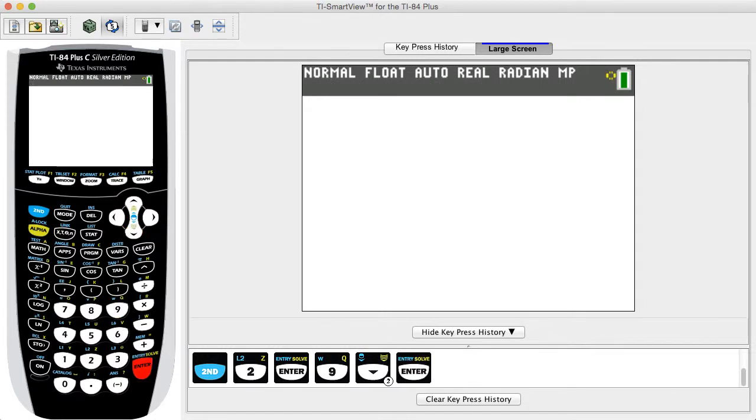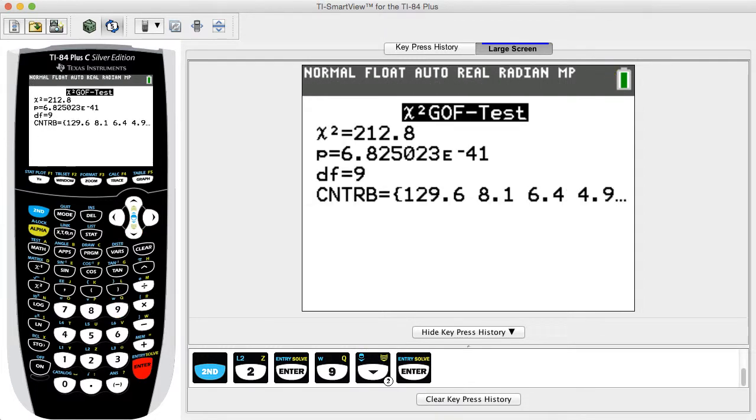The displayed results will include the chi-square test statistic and the p-value as shown. In this example, the chi-square test statistic equals 212.8 and the p-value equals 0.000 when rounded.